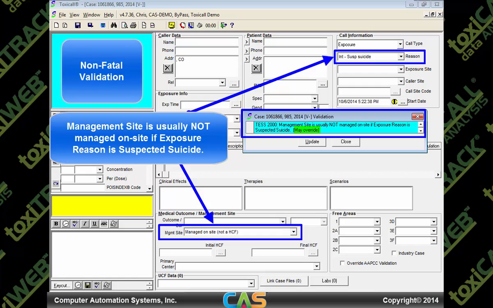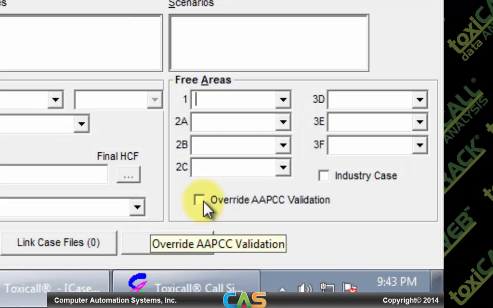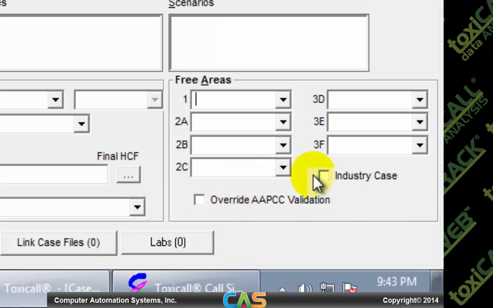Management site is usually not managed on-site if the exposure reason is suspected suicide. Messages that include in parenthesis "may override" can be overridden by clicking in the Override AAPCC validation checkbox. This example is not a logical failure, but an unlikely scenario. The industry case checkbox can be selected to indicate that the case is related to an industry contract.